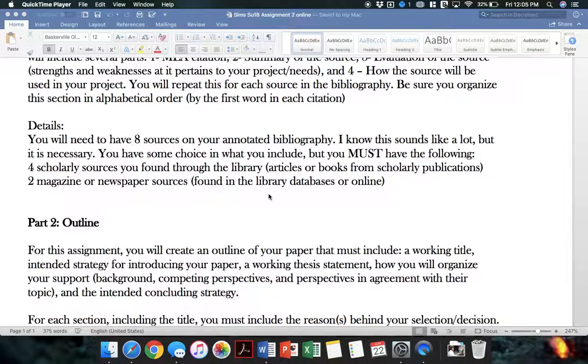So for this part of the assignment, you'll need to have 8 total sources. I know this sounds like a lot, but at least this way you'll have more than you need. It's always better to have more than to have not enough. So you have some choice on what you can include, but you would need to have at least 4 scholarly sources from the library databases, so articles or books from scholarly publications, and then at least 2 magazine or newspaper sources. And those can be found through the library databases online.